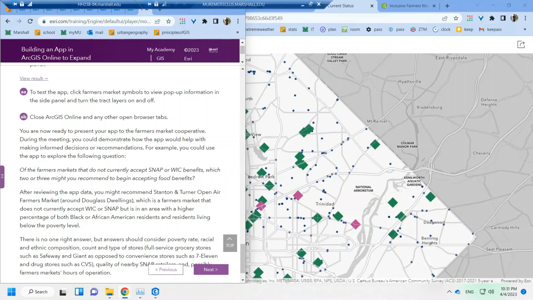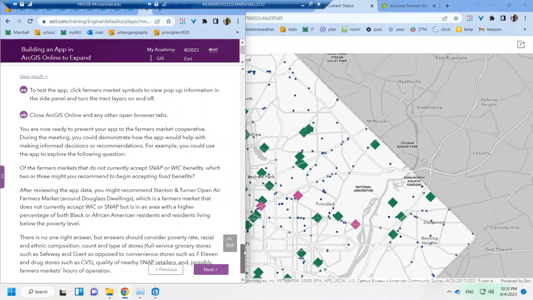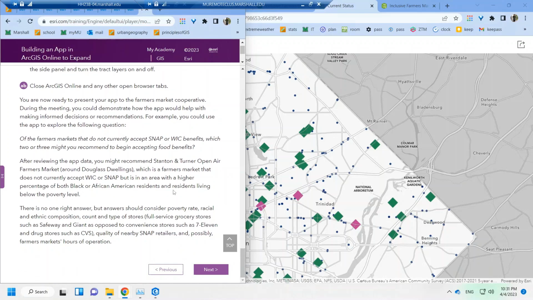After reviewing the app data, you might recommend Stanton and Turner Open Air Farmers Market around Douglas Dwellings, which is a farmers market that does not currently accept WIC or SNAP, but is an area with a higher percentage of both Black or African American residents and residents living below the poverty line. There is no one right answer, but answers should consider poverty rate, racial and ethnic composition, count and type of stores, full-service grocery stores such as Safeway and Giant, as opposed to convenience stores such as 7-Eleven and drugstores such as CVS, quality of nearby SNAP retailers, and possibly farmers markets' hours of operation.